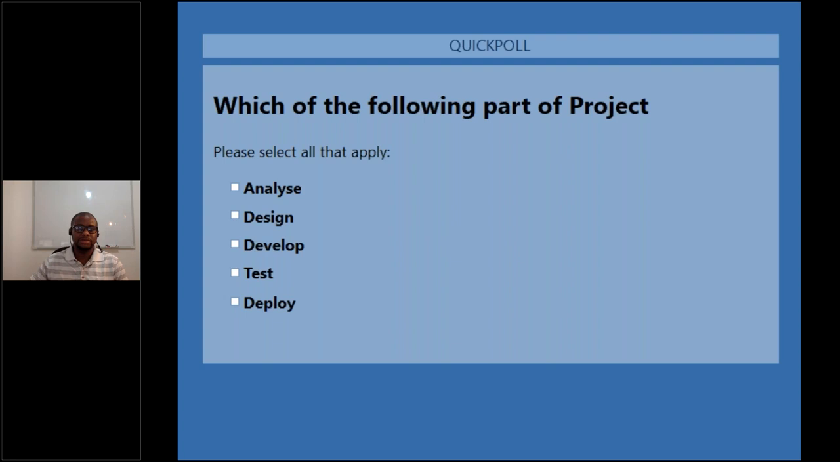Which of the following is part of project lifecycle? There's something missing there, a typo. Yeah. Which of the following is part of project lifecycle? Right. It's going to close in 5 seconds. Again, you could select more than one. Select one or more of the following. Right. Closing now.